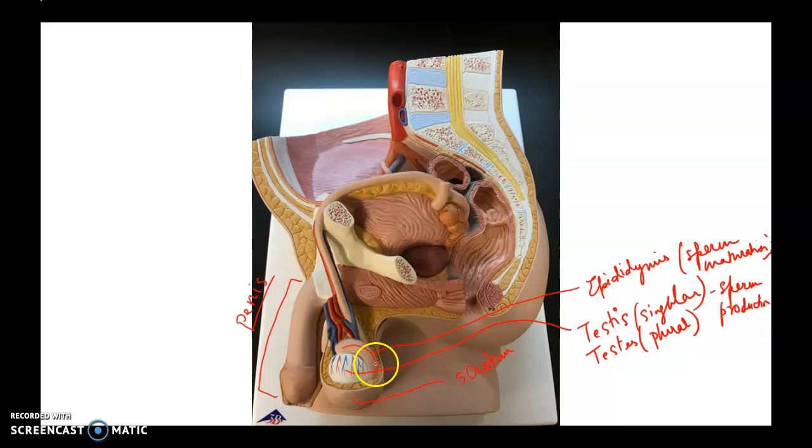The epididymis leads to this tube, and this tube is called the vas deferens or ductus deferens. The tube terminates in this little swollen area. This is called the ampulla.